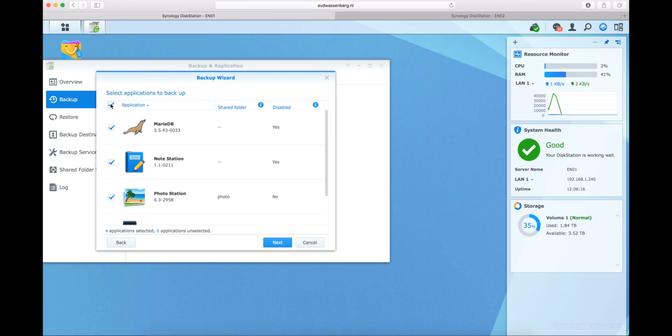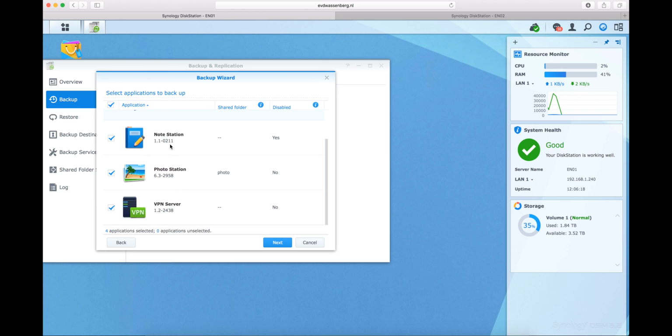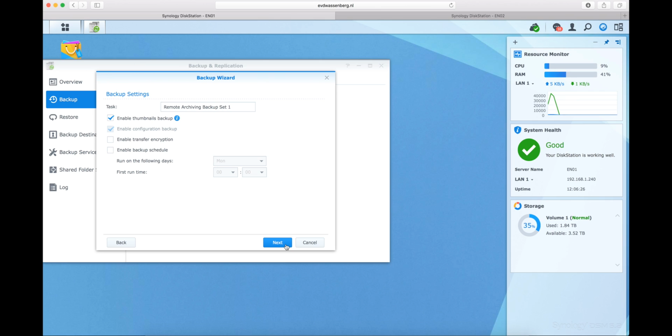At the next screen, you can select which application data you want to backup. My advice is to backup all. These settings will not take up a lot of space, but it can be very useful to restore this data. For example, your thumbnails of your DS photo. At the next screen, you can define a backup schedule.